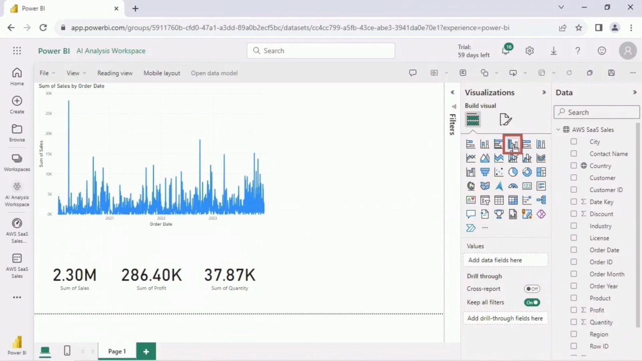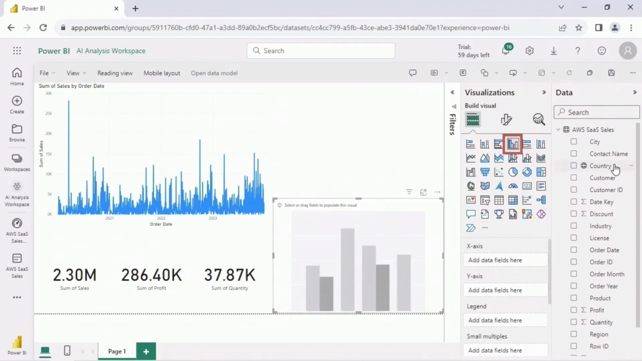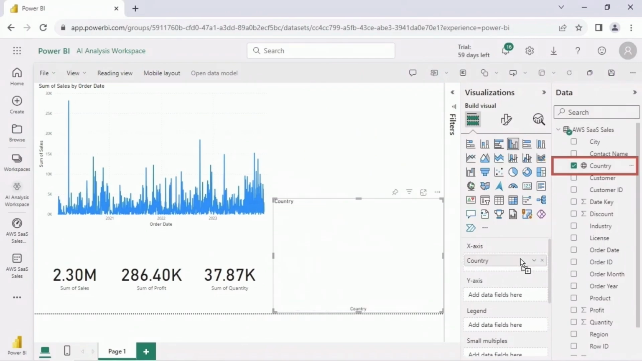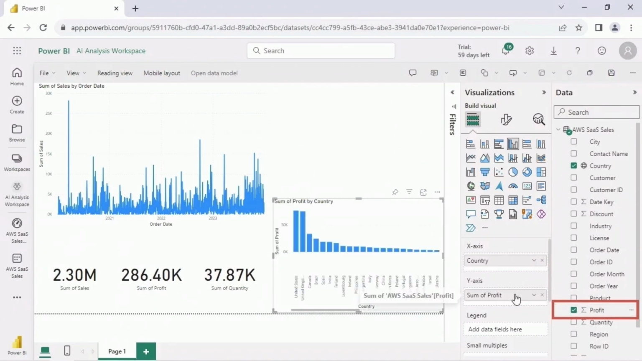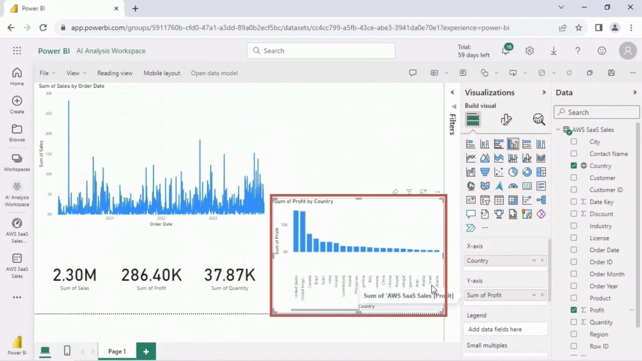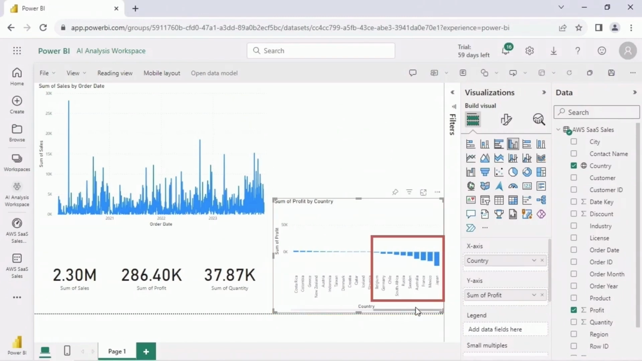Let's add a bar chart here to see the total profit by country. So have country along the x-axis and drag the profit column from our SaaS sales dataset to be along the y-axis. So we can see how much profit we made across the different countries. You can see there are countries where we made losses as well.